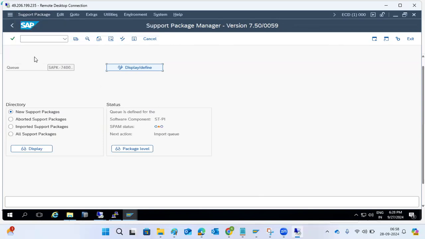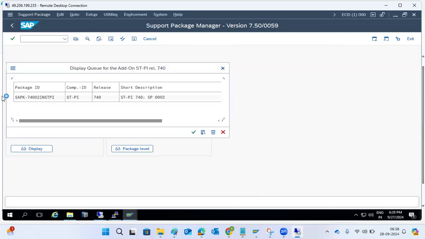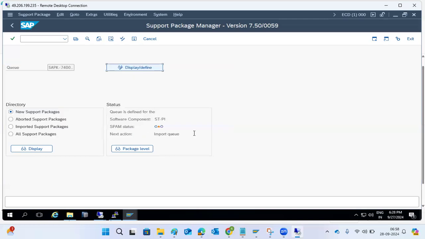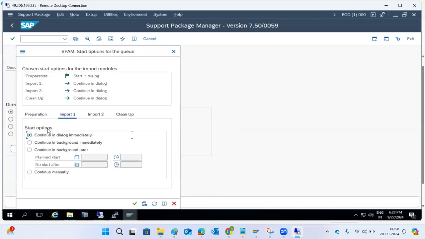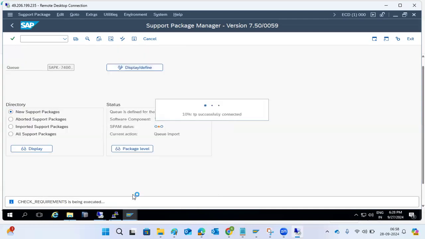You can load from the front end, it will take time, but we can also load it at the application server level. Once done, go to Display Define Queue, select the patch you are trying to import, then click on the import queue. Import one you can schedule in the background mode. Import preparation activities you can do in the dialog mode here. Click on the OK button. It will take us to the next step. Here total, I think 26 or 27 steps are there in the entire preparation phase.